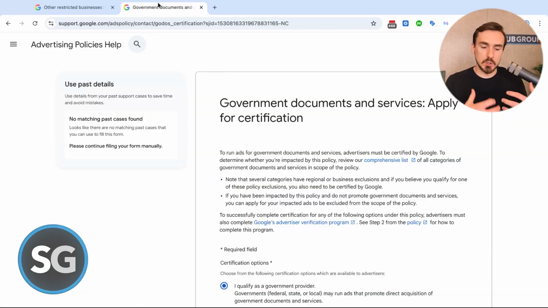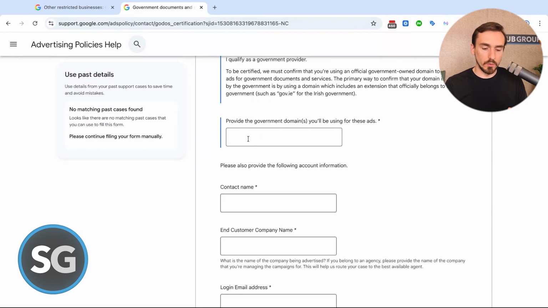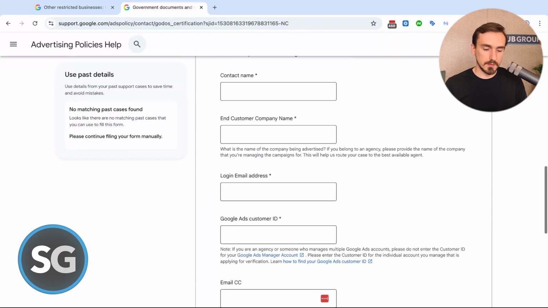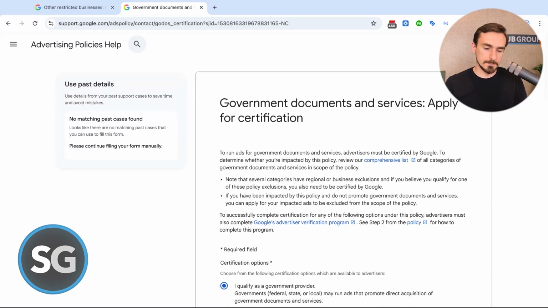So let's go through the first category, which is actual governments. This is pretty easy and straightforward, relatively speaking. If you're actually a government and you need to get certified with Google, you're going to go to this form that Google provides. You're going to select the option that you qualify as a government provider, and you'll go through the form. So you would put the domain that you are using in your ads, contact name, the name of whatever department you're part of, email address, ad account, etc., documentation. So that's relatively straightforward. I'm not going to spend a lot of time on that.